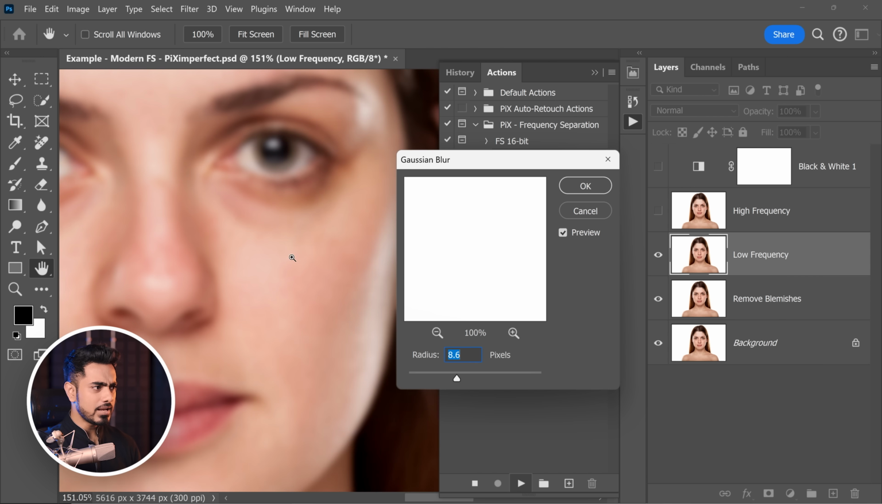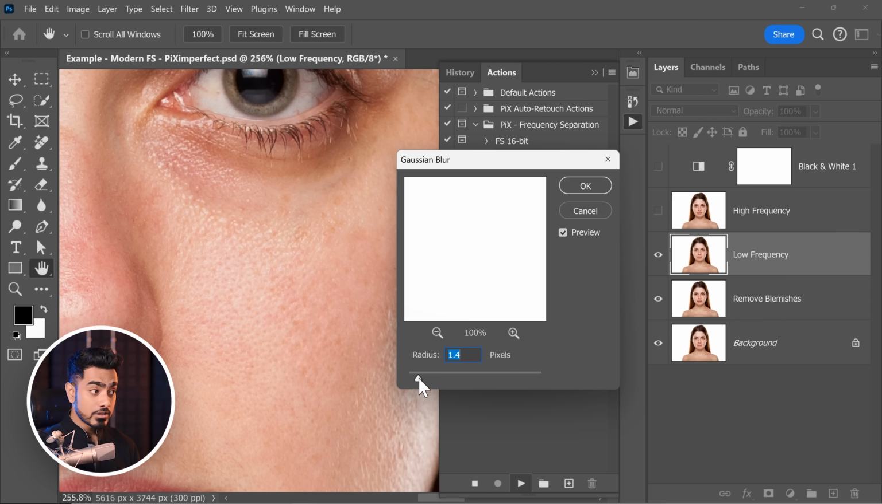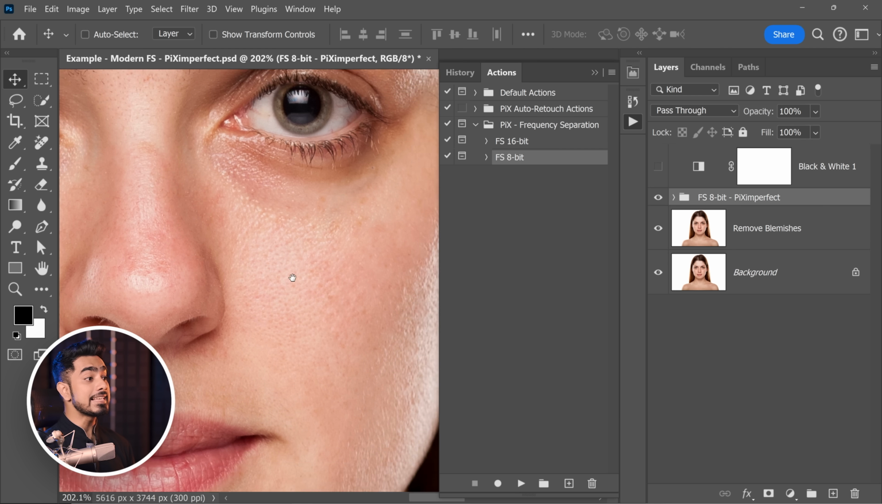Then you can zoom into any area of the skin, take it all the way to the left hand side, and slowly and gradually increase it to the point where all the skin texture goes away. The lower the value, the more you have to work, the higher the value, the less you have to work, but the lesser control you will have. For this example, I'm going to pick 8, hit OK, and it is separated.